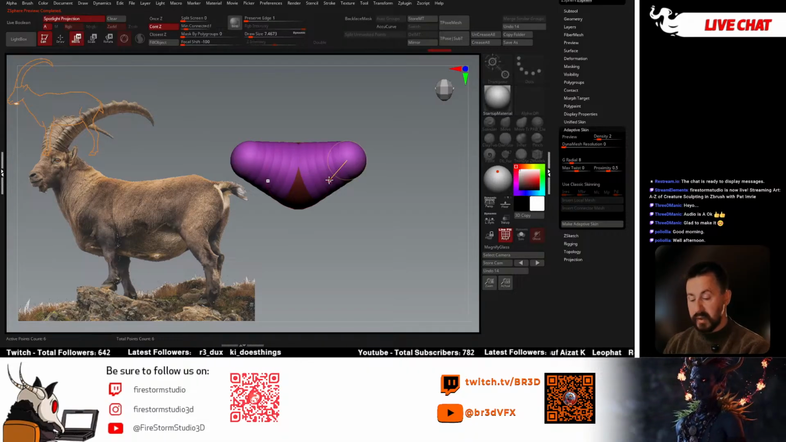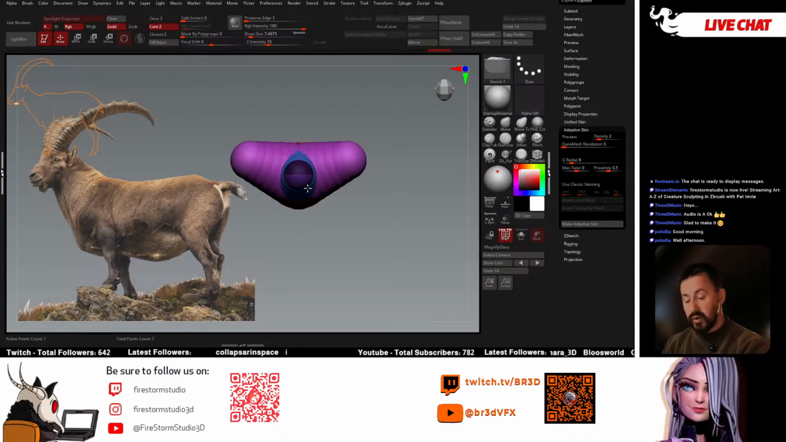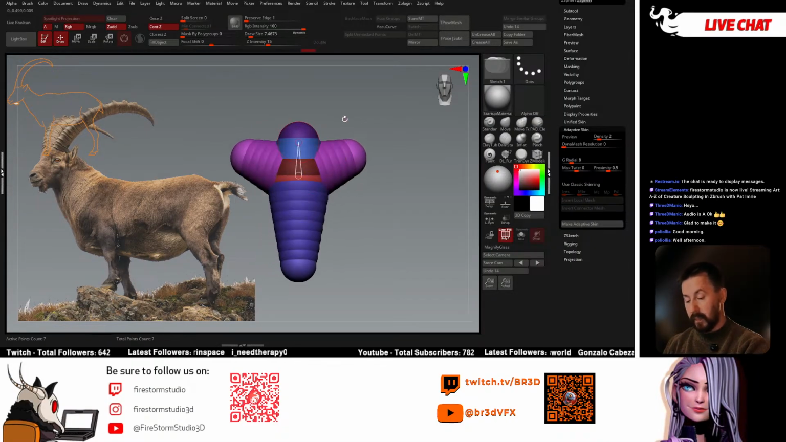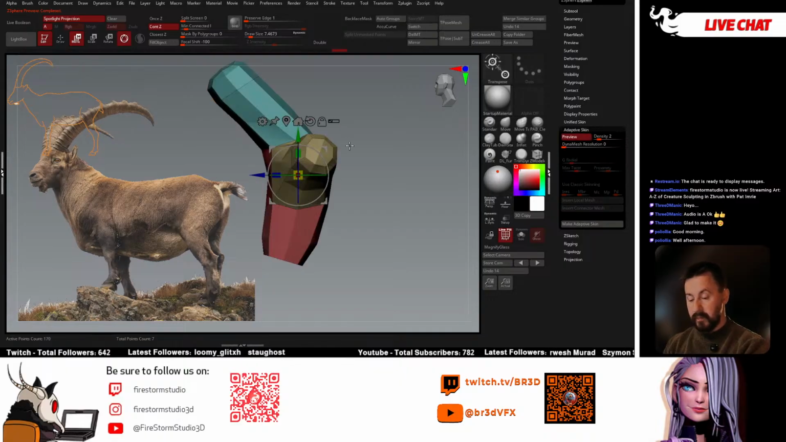Now, something you'll notice is that if you're in Move, Scale, or Rotate, you're not going to be able to see that green icon. It's only going to show up if you're in Draw mode when you're drawing out a new Z-sphere. I'm going to pull that all the way out. We get something like that.